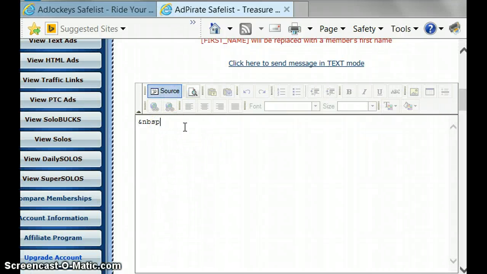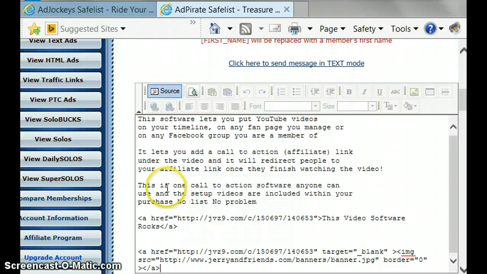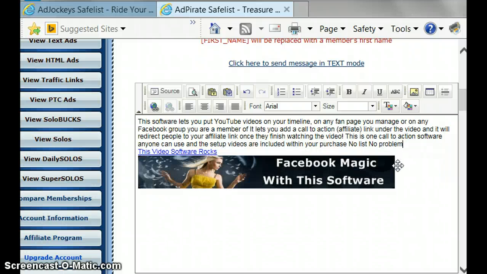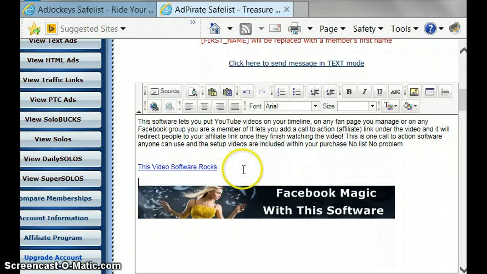Okay, we'll just go ahead and take that out. And I'm going to paste my ad right there. Hit the source code again, and there it is. Now you see how that's kind of crazy right there? We'll fix that. Bounce this down a couple times, and put it right there. Put that down. This right here.